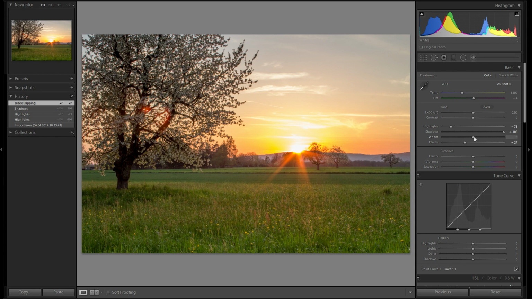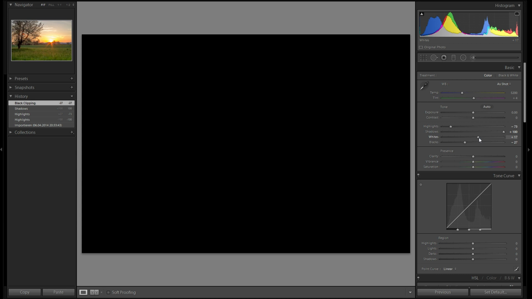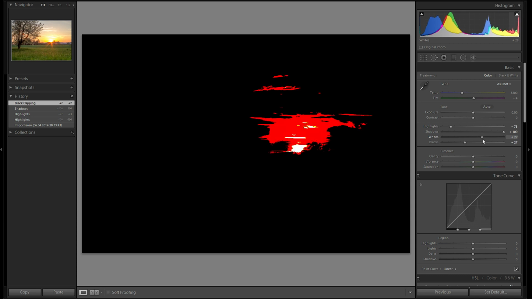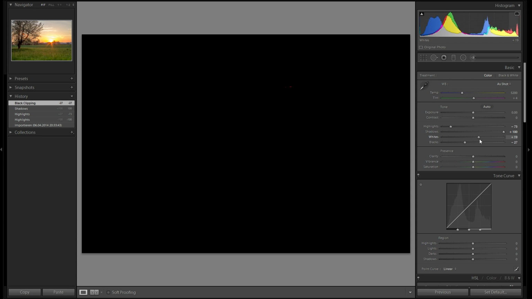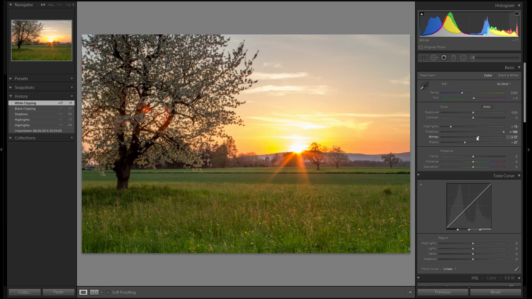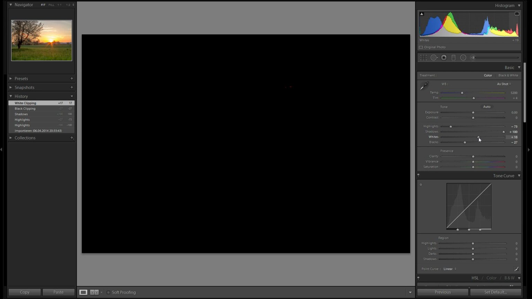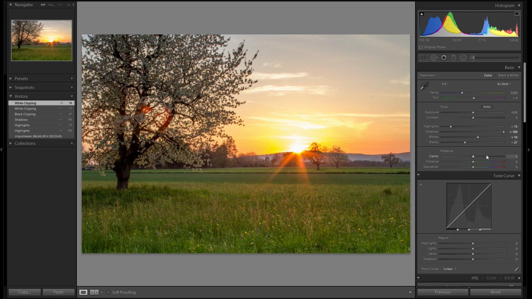And the next step is to bring up the whites. Again, I'm gonna hold down the Alt key and move the slider up. And whenever there's color or something other than black in the picture while holding down the Alt key, it means that part of the image is overexposed, and I don't want that. So I'm gonna put up the slider as much as I can while not clipping any of the whites. So that looks pretty well.